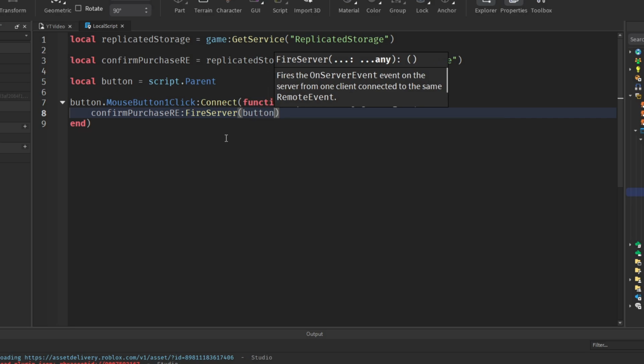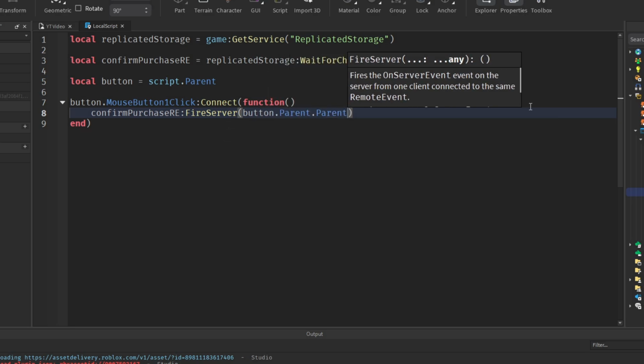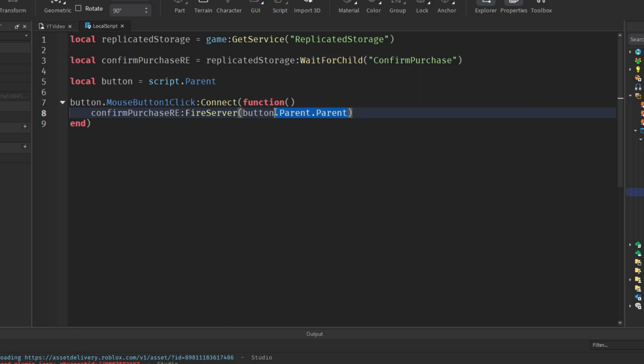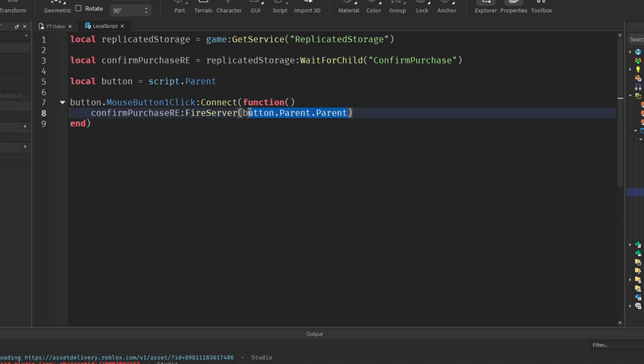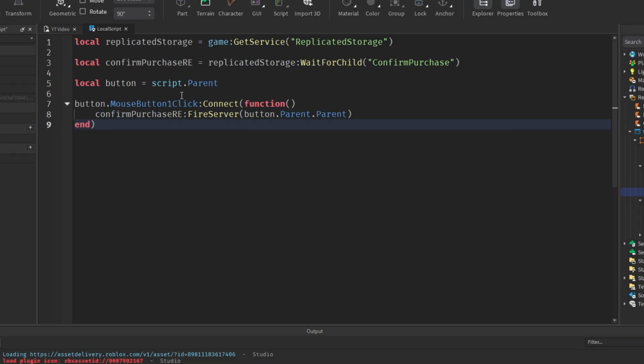And in here, we're going to pass in button.Parent.Parent. We want to pass in the GUI because we still want to delete the GUI. But we need to pass the GUI through, so we've got easy access to it. We could do the same in the cancel script as well, but the cancel script, I'll just code it into the main wall handler. Whereas here, I'll just pass it as an argument just for easy access to the GUI. Two different ways of doing it, basically.